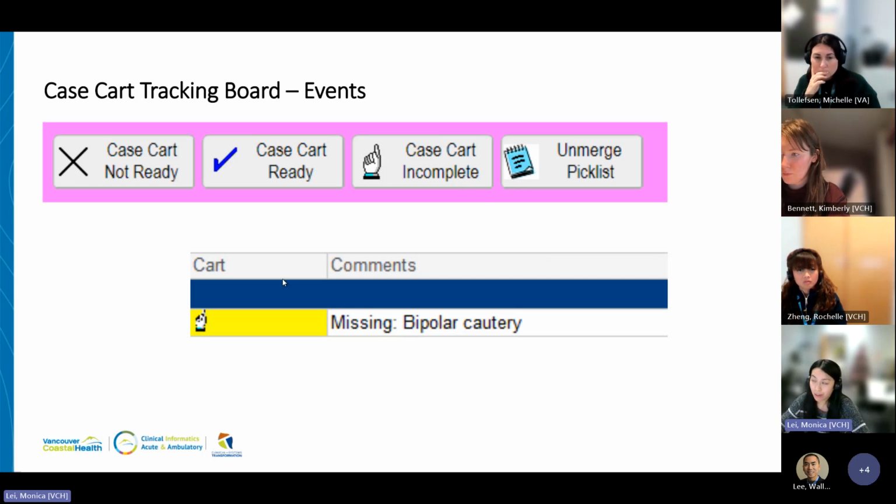On the bottom here, we have an example of the way it was used. For example, you see from this symbol here, the case cart is incomplete. In this comment section over here, the staff member has put missing bipolar cautery. This is a free text site, so you can put whatever you want to use as a communication tool as well. If you wanted to say like, oh, please fast track this and this, you could also utilize that as well.